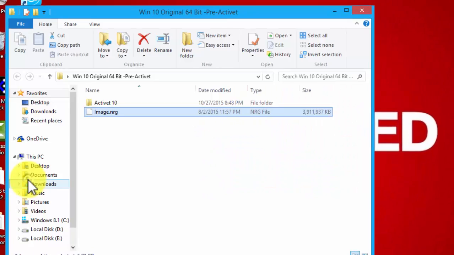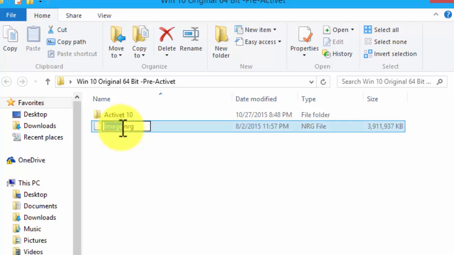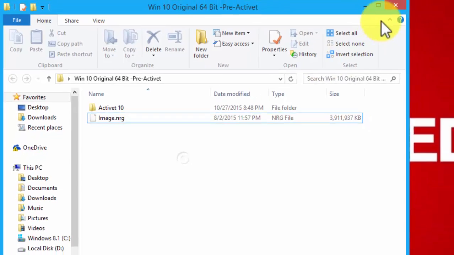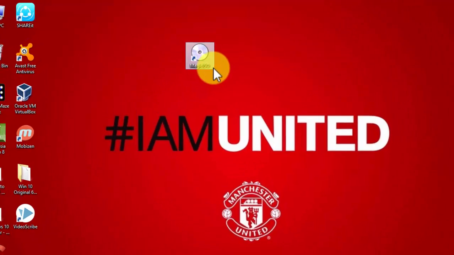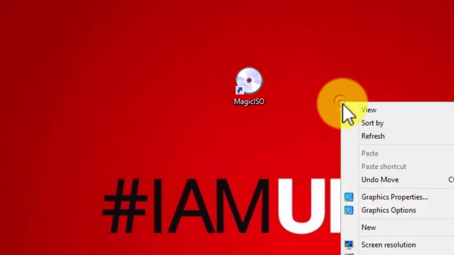So as you can see, the extension of this image is .nrg, which is more than 3 gigabytes. So in this video, I'm going to show you how to convert this to ISO file to make it bootable. Okay, to do that, you have to use a software which is called Magic ISO. Link will be in description below.